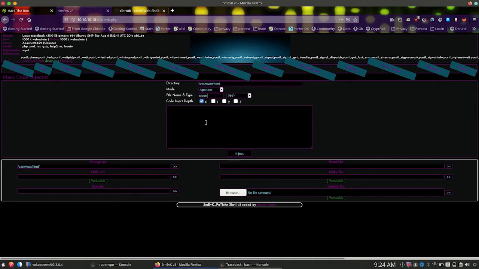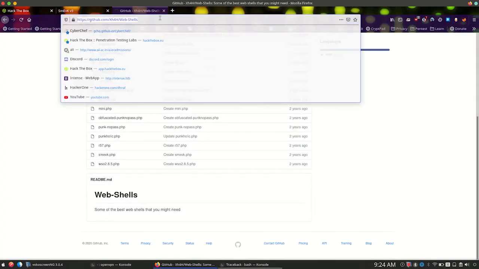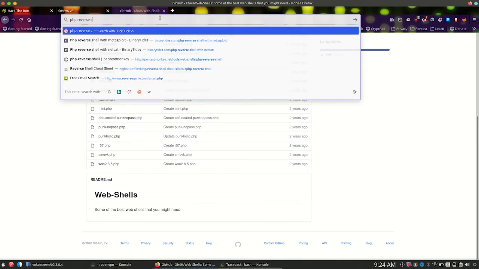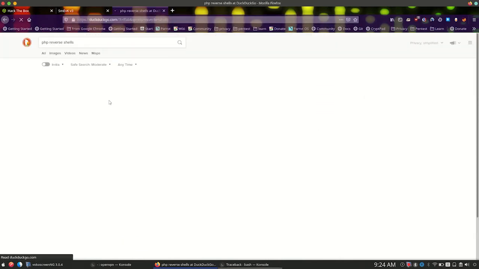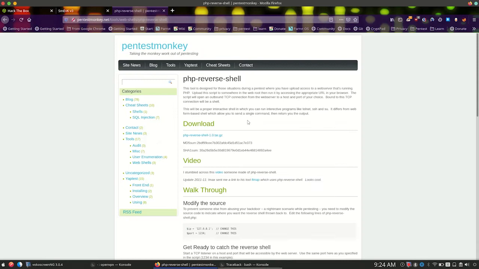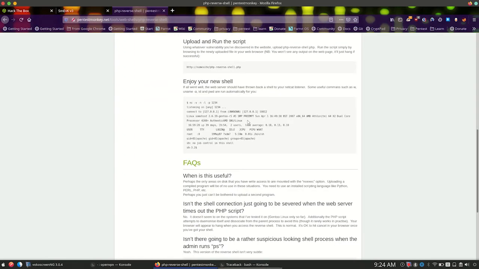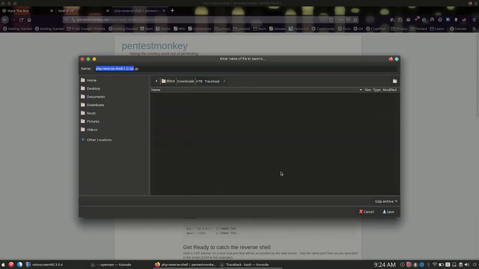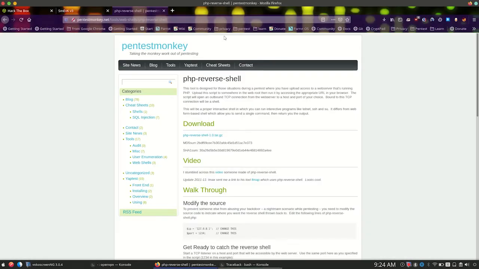So let's write to a spam.php file and we can find a reverse shell online. Just search for PHP reverse shells. So let's download this reverse shell from Pentest Monkey and save it to our traceback folder. Then we can unzip it.